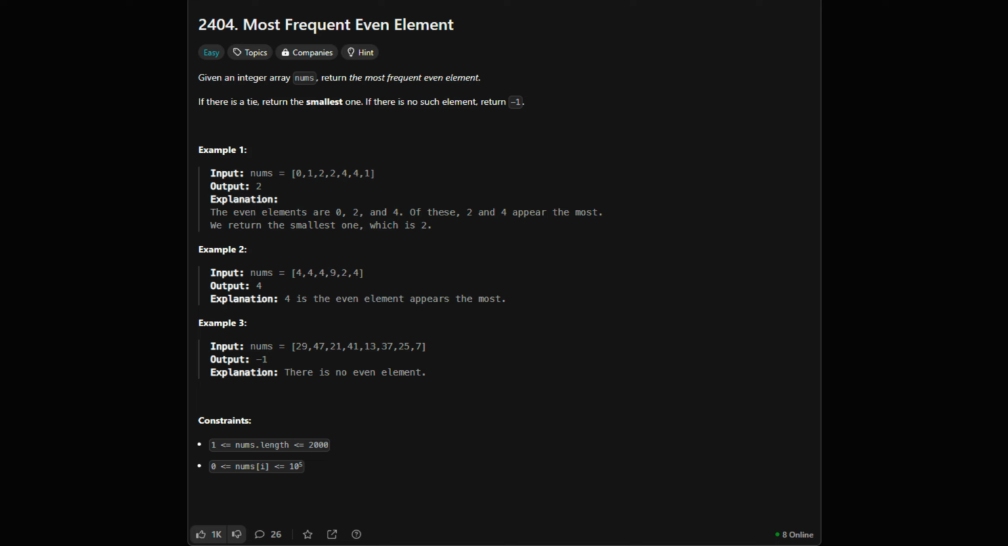I also tackled most frequent even element. Spoiler alert again. This one's pretty straightforward. You're given a list of numbers, and you need to find the most frequent even number. If there's a tie, you return the smallest one. And if there are no even numbers, you return -1.